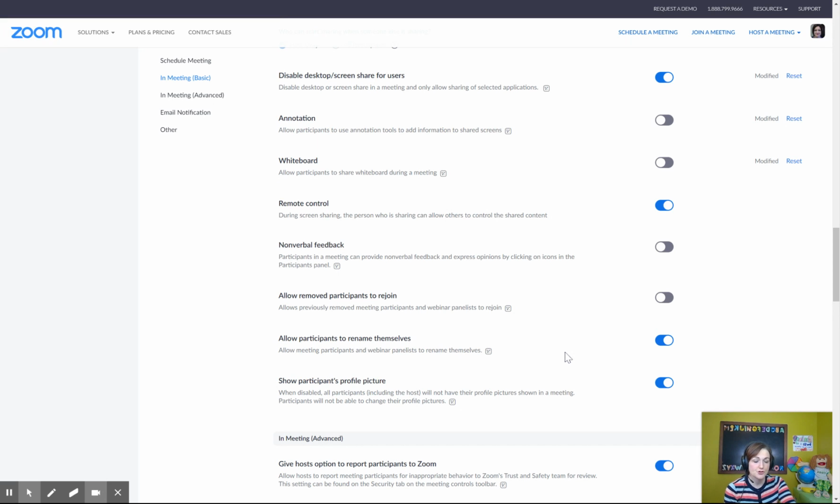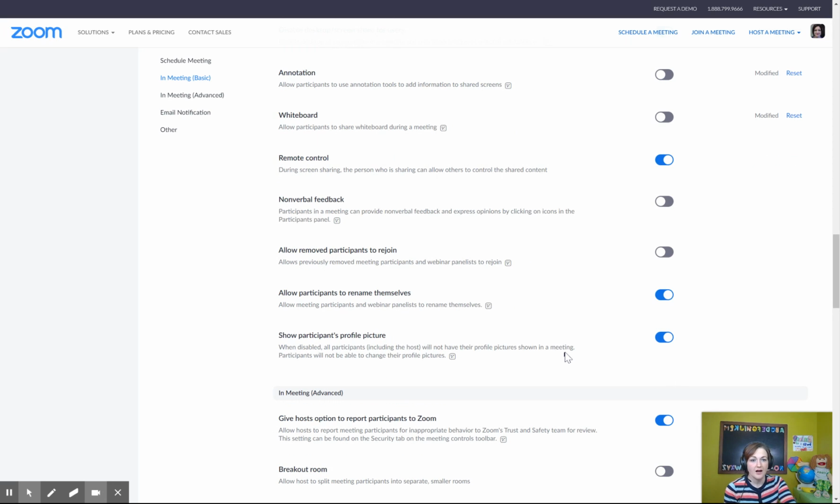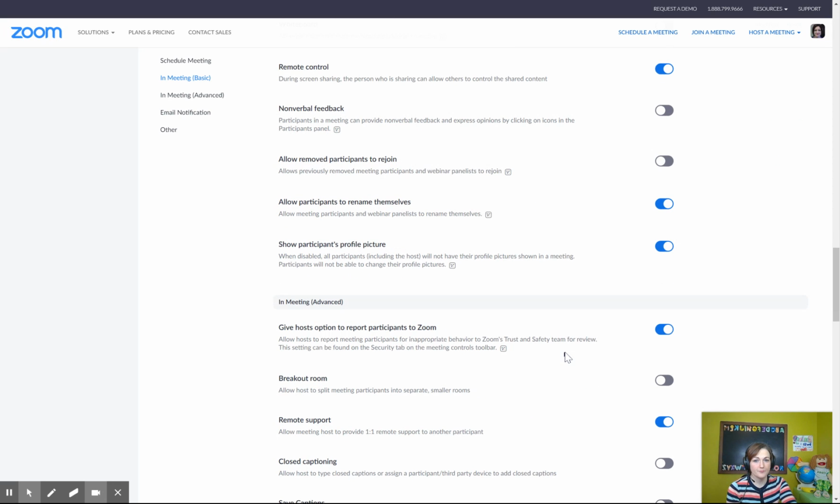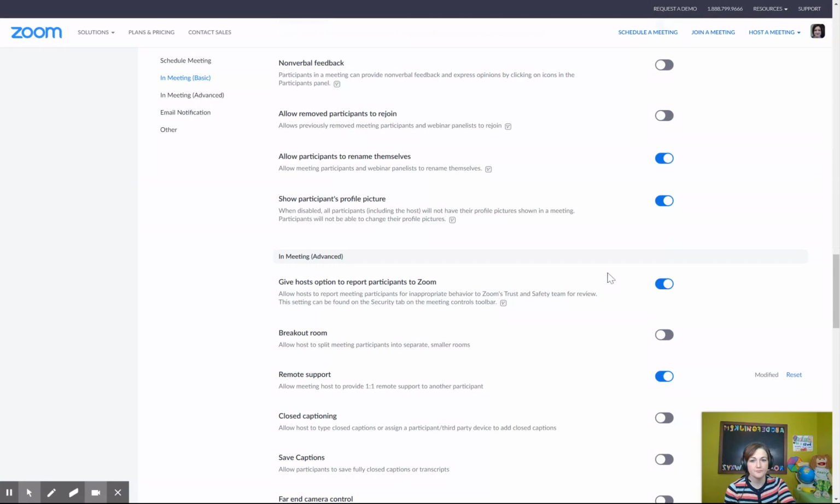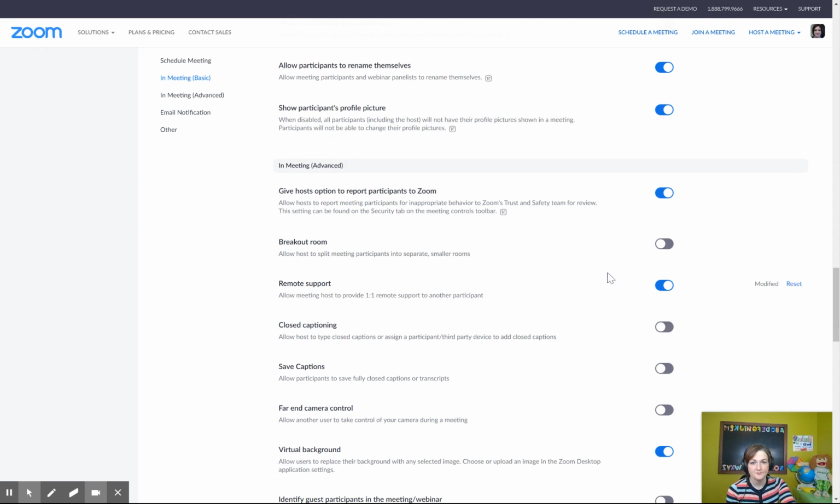That's something you can choose or not choose. That's up to you. You can allow them to upload a profile picture so that when they're not sharing their screen with you, you see their picture. That's again optional. Now we're down in the in-meeting advanced settings.